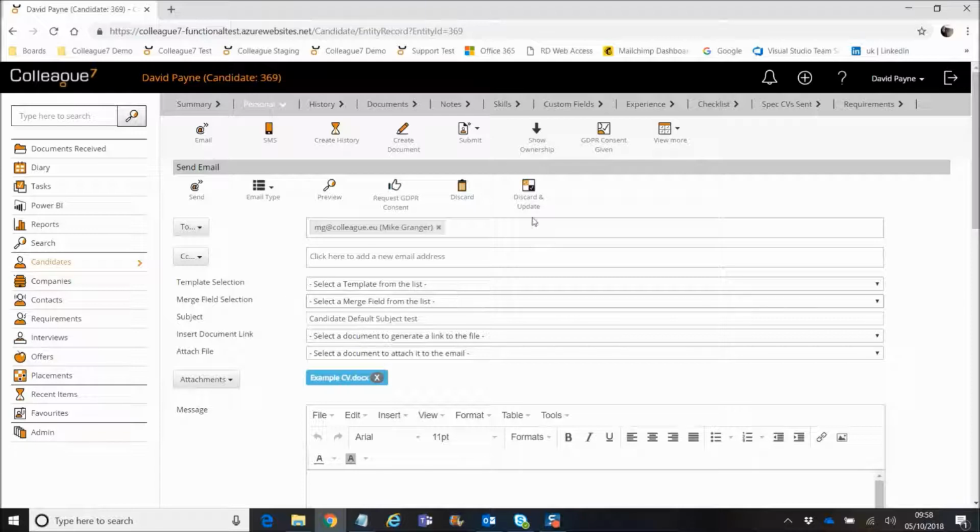So what we've added is this option here for discard and update, and we've put a tooltip here as well, because discard and update as a naming convention isn't ideal. It's a little bit obscure in terms of what the functionality is doing, but that's still what we're currently going with as the naming convention, and it's got a tooltip there just to explain that this will discard the email but still log that the spec CV was sent.